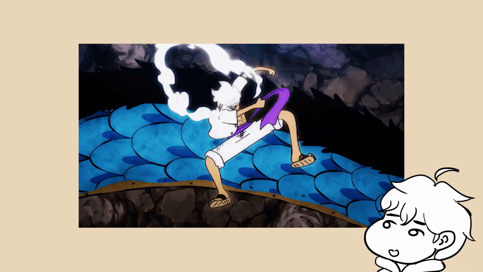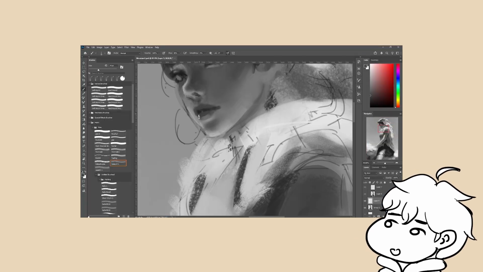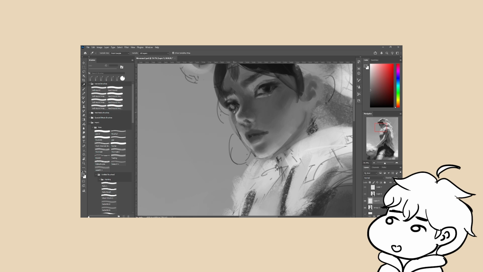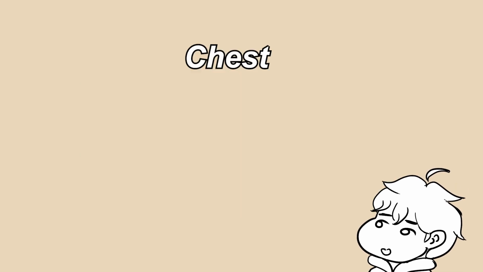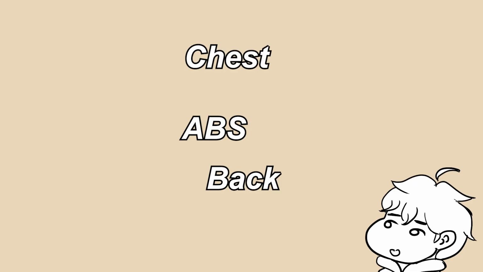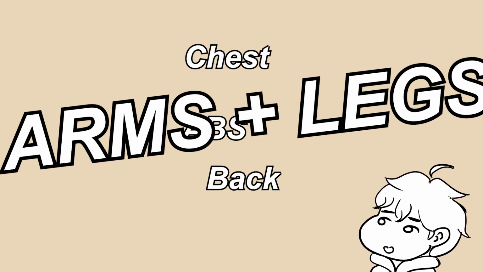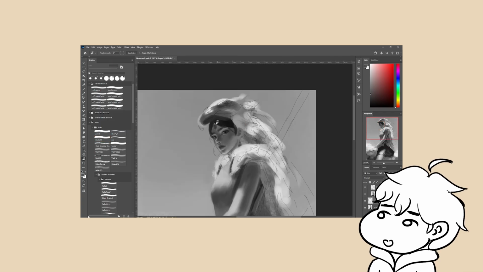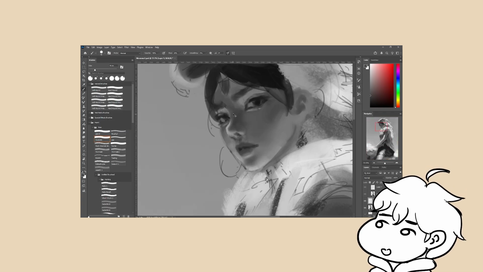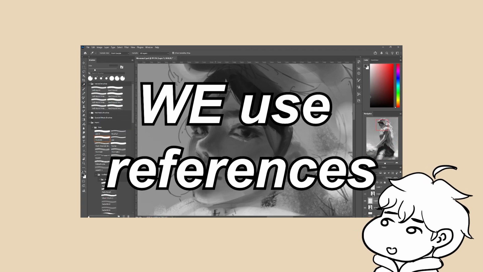Alright, now let's move on to the muscles. Similar to the skeleton, you don't need to memorize all of the muscles, but just understand the prominent ones. From my experience, knowing the general shape of the chest, abs, back, lower and upper arms, and legs is good enough. But that sounds like a lot, right? It may be intimidating, but that's why we use references here. I'm saying we do. Please use them.